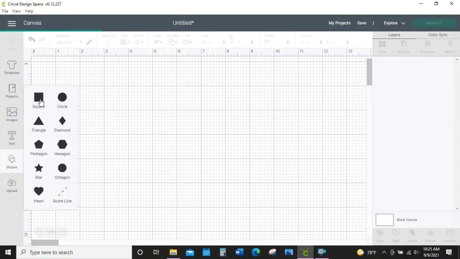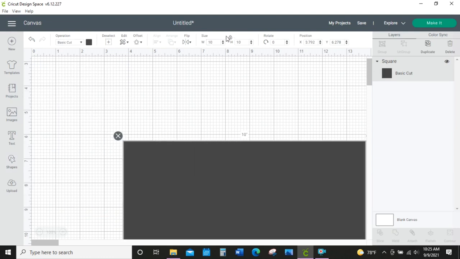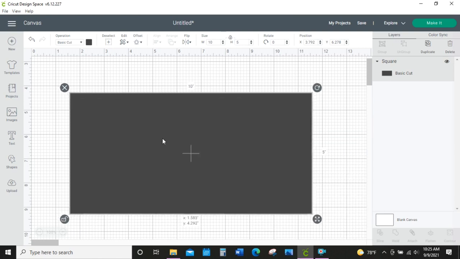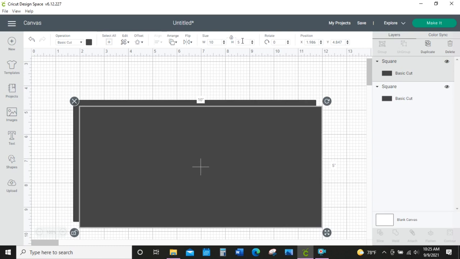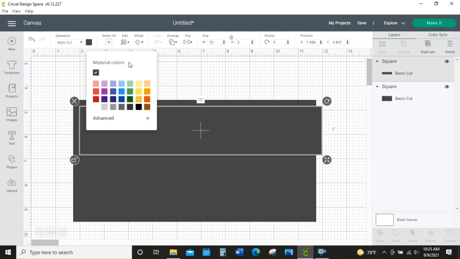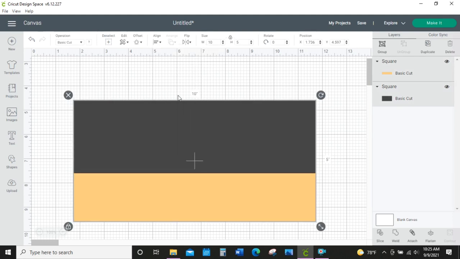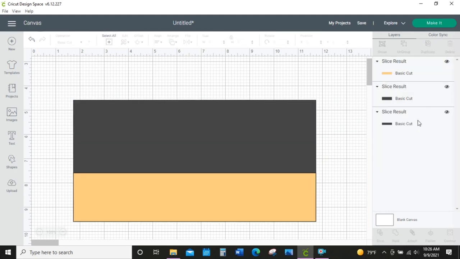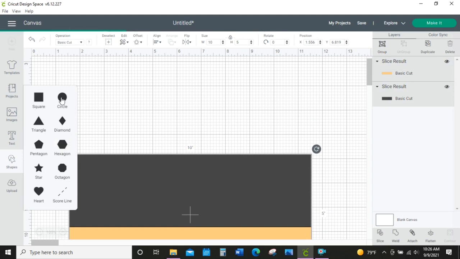Okay, so in Design Space, the first thing I did was take a square and make it 10 inches wide by 5 inches tall. Once I had that one, I went ahead and duplicated it to make another one, but I changed the height on that one to 2 inches tall. So I selected both, went to align, aligned it at the bottom, and then centered it horizontally. I then selected both again so I could slice the orange one out of the gray, and then I deleted that dark gray one that was behind my orange one.